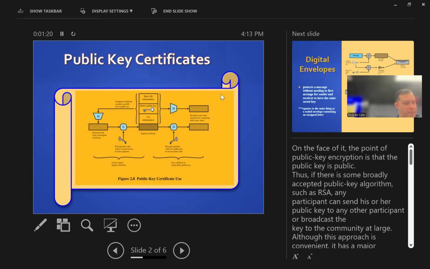All right, so we're going to continue here. So here's a really nice graph of a public key certificate. So if you look, what is provided there? Bob's public key in essence, right?